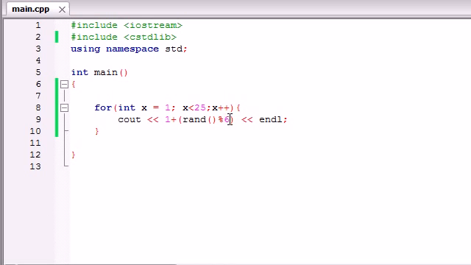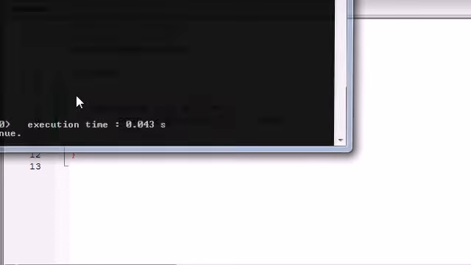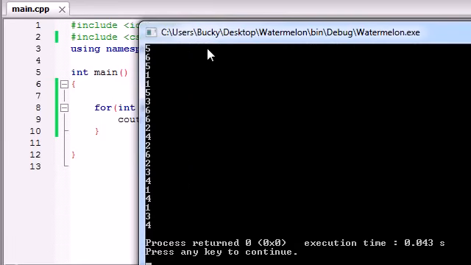So remember, however many numbers you want, you put as a modulus of rand, and however many you want to shift it by, just add that many to it. But let's take a little closer look at this random number generator. Okay, let's read these numbers. 5, 6, 5, 1, 1, 5. Okay, they look pretty random to me.